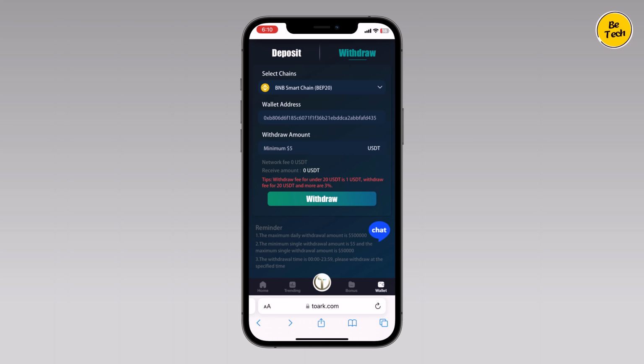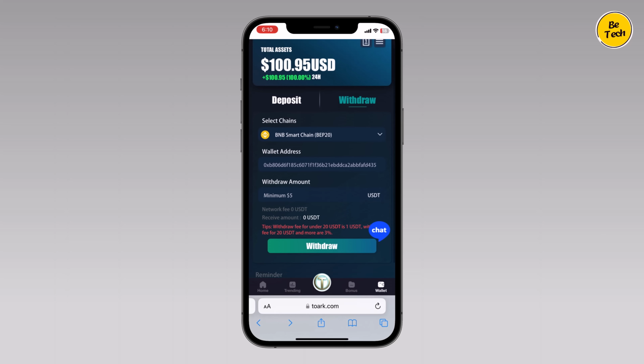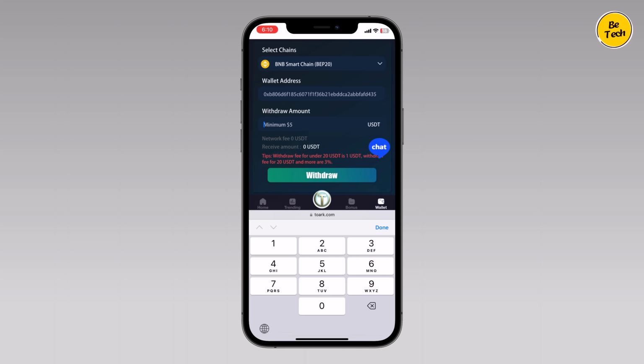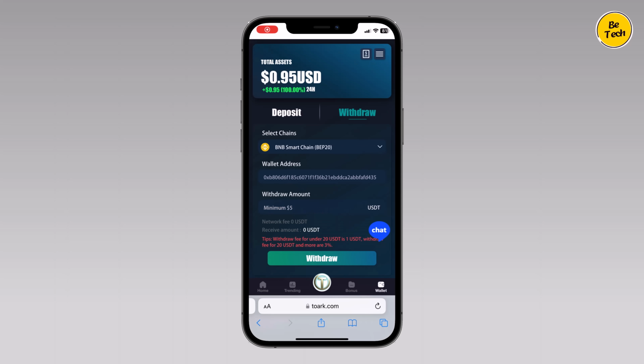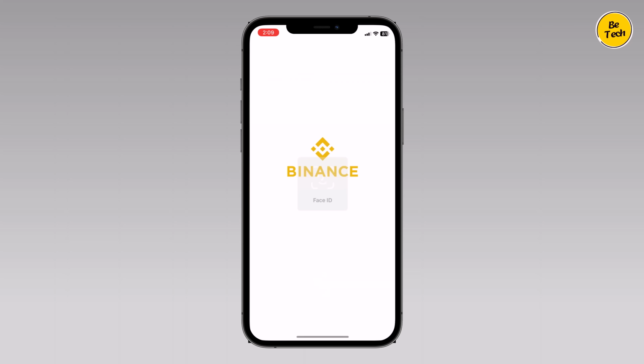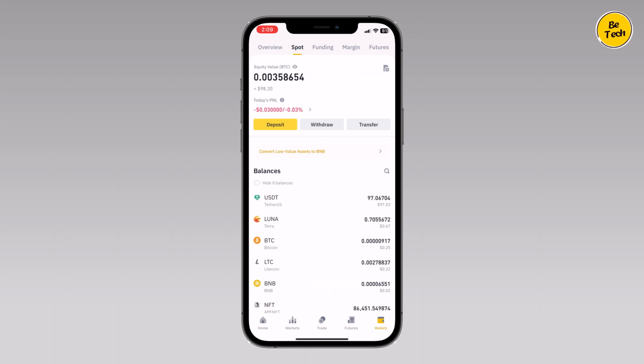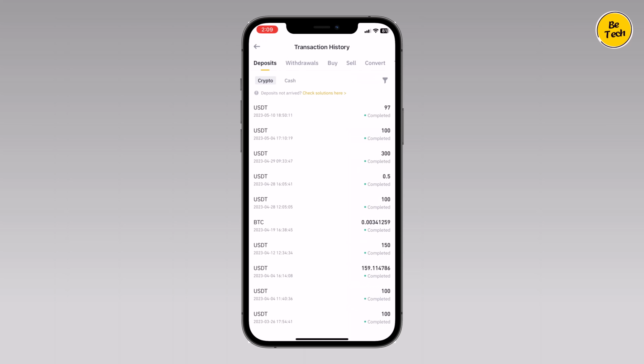Then I need to enter the amount here. Minimum withdrawal is $5. I will receive 97 USDT. The network fee is 3 USDT. Then click on withdraw. As you can see, the withdrawal application is submitted and I will receive the funds within 4 to 5 minutes. Now I go to my Binance wallet and here if I click on spot and I go to history, here it will show the withdrawal.